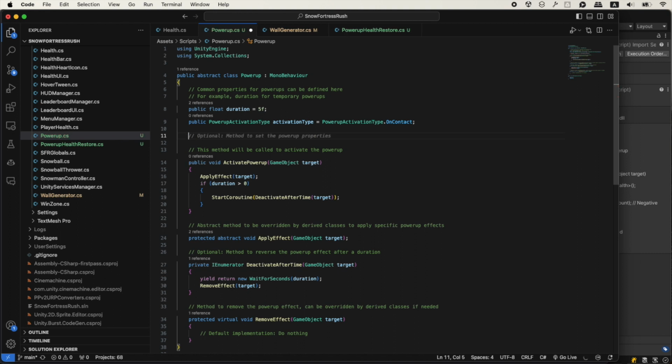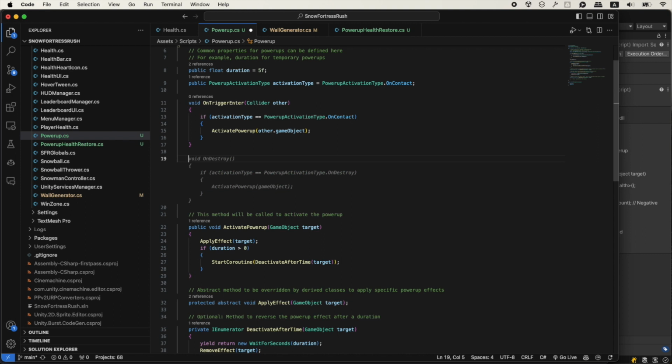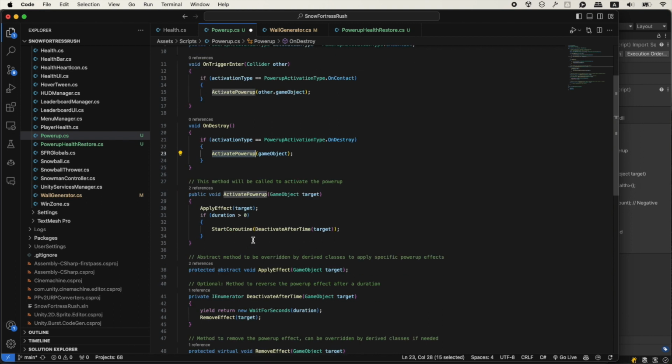So first let's set up if this is going to be a contact activation type. We're going to use a trigger collision to detect whether this has been touched. Okay, it's filled in the rest of that function for us. So if it is an OnContact type, then it's going to activate the power up. And let's also add our OnDestroy type. And it's gone ahead and already suggested that code for us as well. So all we have to do is press tab. And now we've got OnDestroy. For that type of activation, it will activate the power up right away.